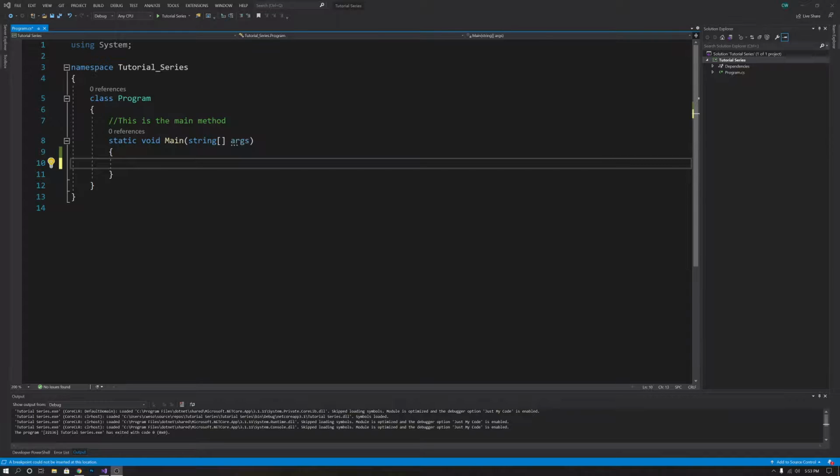Today we are going to start our little mini section on loops. So the first loop that we're going to be covering is a for loop. I think for loops are the easiest one to understand, and they are also the most common. So we're going to start there.